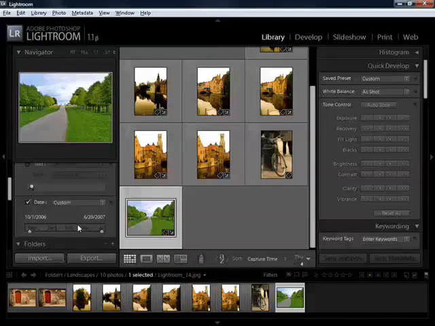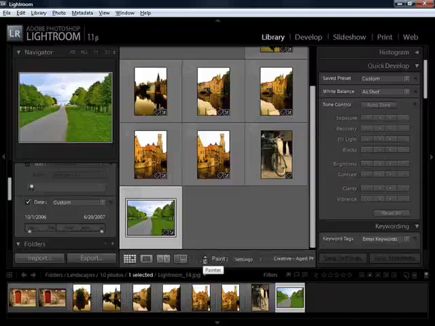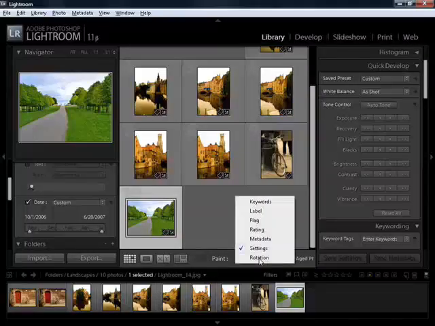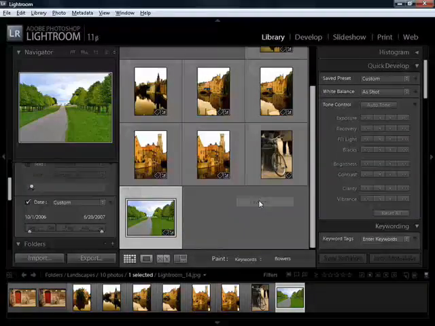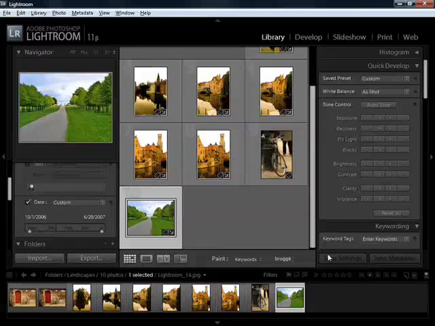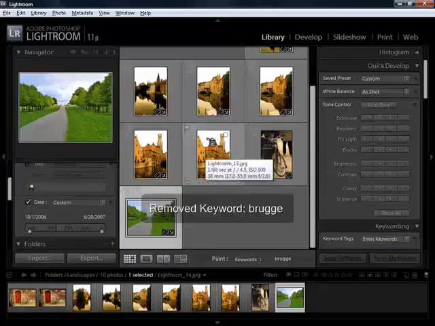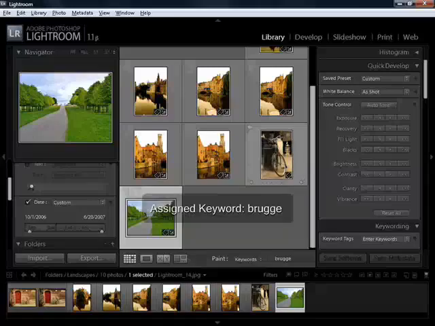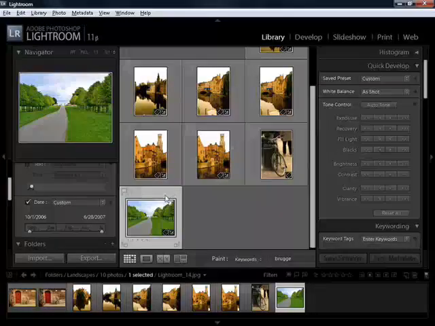Next, on to number 9, the Painter tool. This is pretty cool. It's a lot of fun. So here's what you do. Select the Painter tool. And let's say we want to paint keywords onto our photos, and these photos were taken in Bruges. So let's say I want to paint Bruges onto these photos. So I grab my Painter tool and I just click. Okay? And all it does is it's painting the keyword onto the photo.